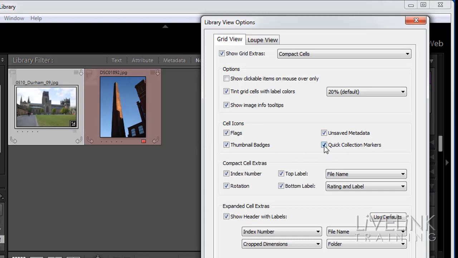And my quick collection marker. Now this is this little circle here that appears if I'm actually going, I can just click on that to add it to a quick collection. If you untick this, then it won't appear. But I tend to use collections a lot, so I like to have that set.